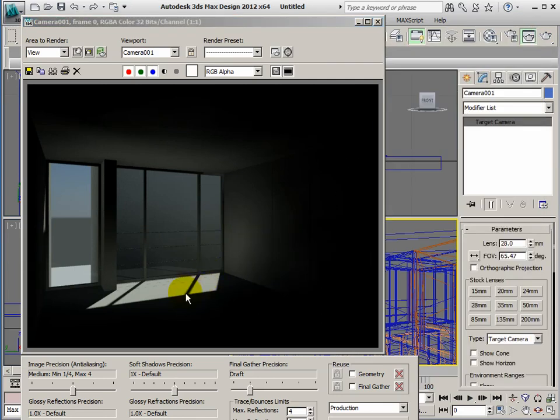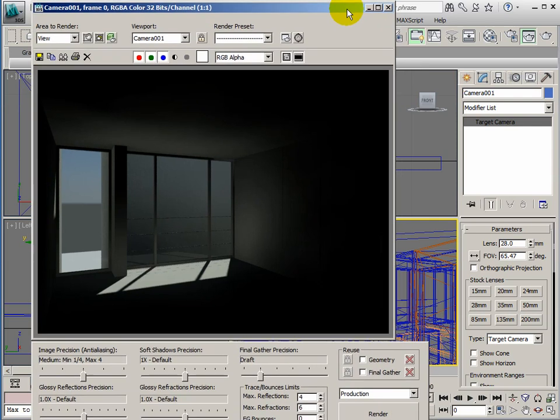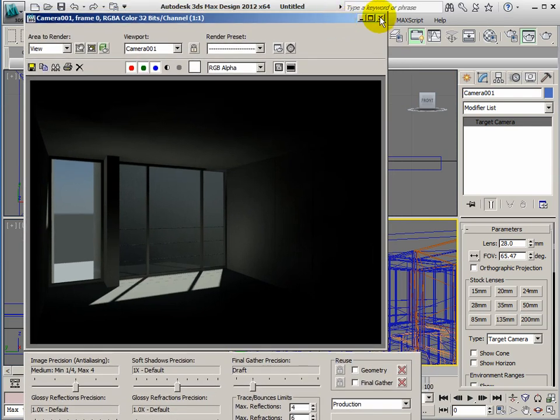Okay, that was pretty quick. You can see we're getting a fair amount of light coming in through the window. We've got the angle fairly good there. It's fairly light. That's a reflection on the glass, you can see there. But there's not much light in the room, so we need to bump this up a bit.